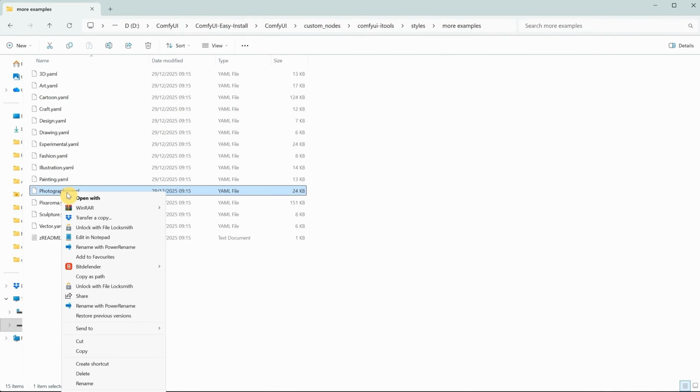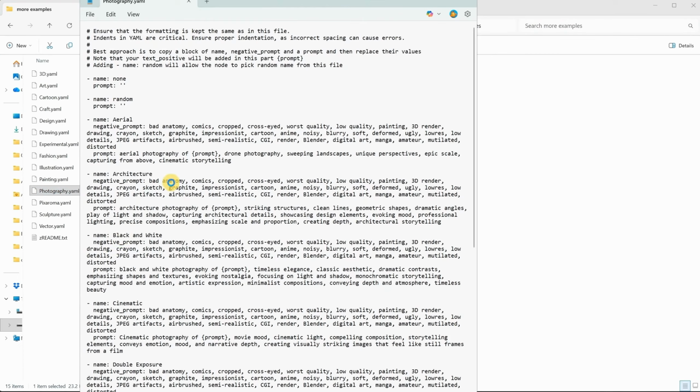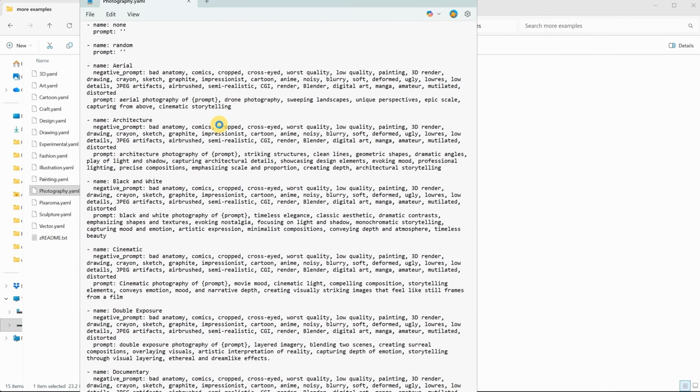For example, let's open one of these files with Notepad so we can see what is inside. Each template looks like this. You have the template title, the negative prompt, and the positive prompt. As you saw in our workflow, we only use the positive prompt this time, so it will only pick that part. In the positive prompt, you can see the word prompt inside brackets. That is where it takes your prompt and combines it with the rest of the template prompt.